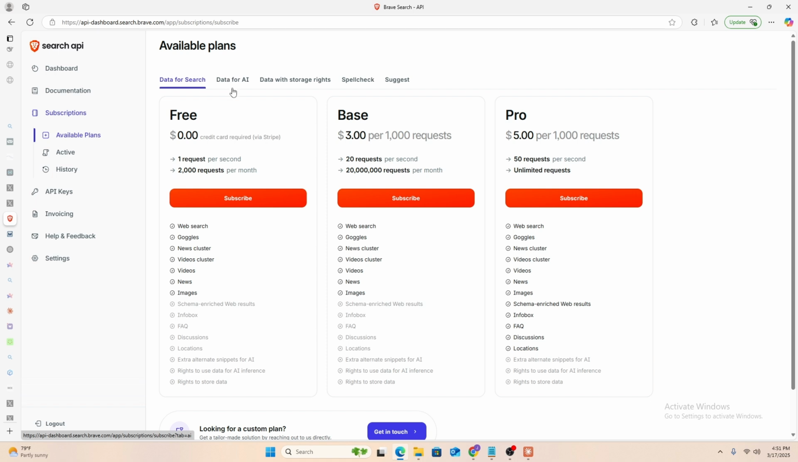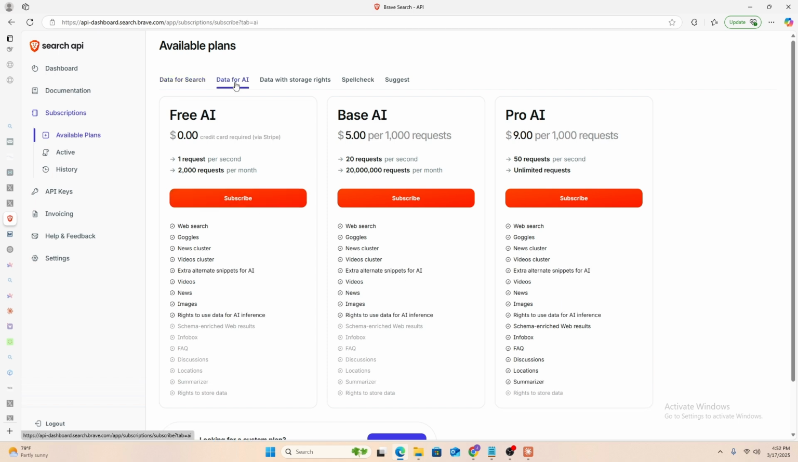Now I'm going to be choosing data for AI in my case. There is a data for search plan. You have a free plan in both cases. Okay. And there is also data for AI plan. The pricing is different. So for the plan called Base AI, you can have $5 per 1,000 requests, 20 requests per second, 20 million requests per month. That's huge. But of course, you can use it for free. I think this will be sufficient for the traditional user. 2,000 requests per month, 1 request per second. And these are what you will get using this free AI plan.